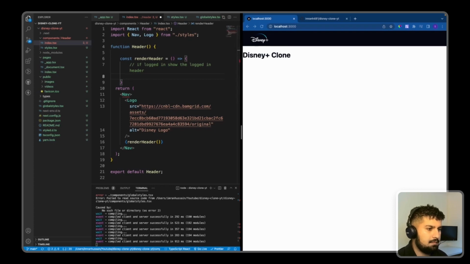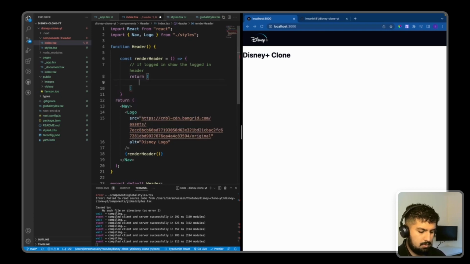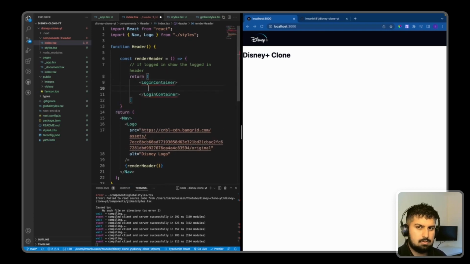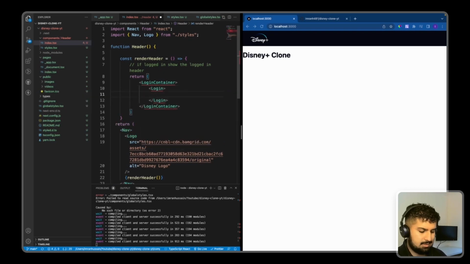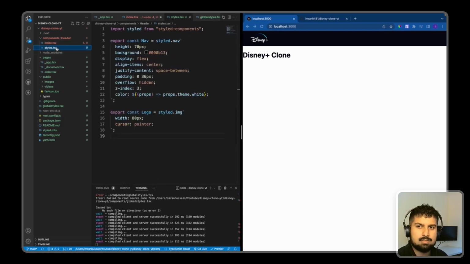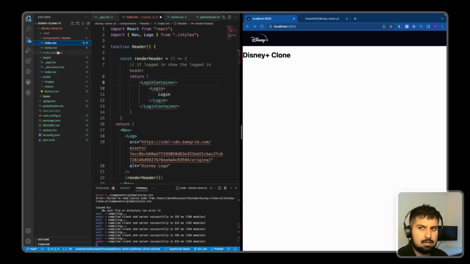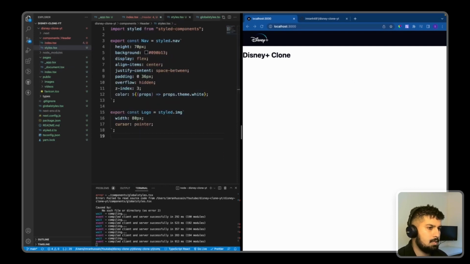So first off, I'm going to create the login button. So I'm going to return a login container like so. This is a div which has a login button that just says login. So now I just need to create the relevant styled components for this. So if I go into styles, we have a login container and a login button. So if I copy the styles that I currently have across and paste them in.